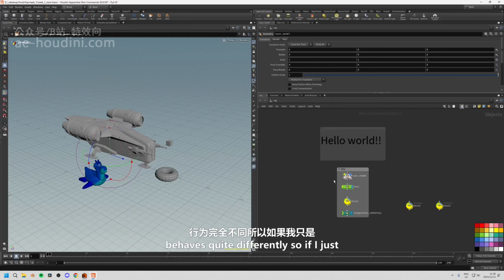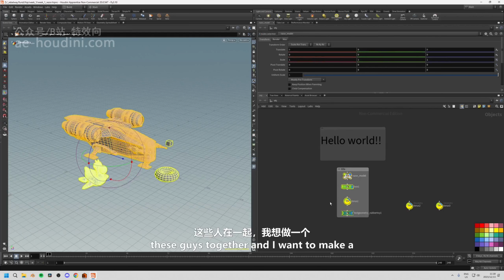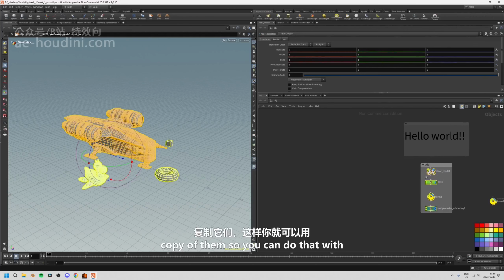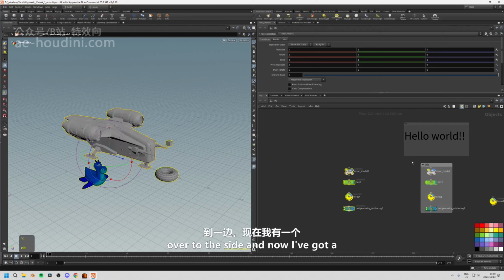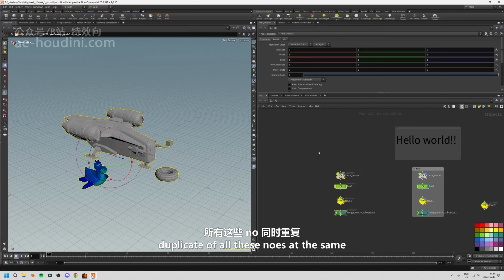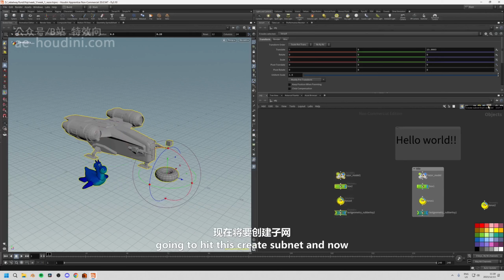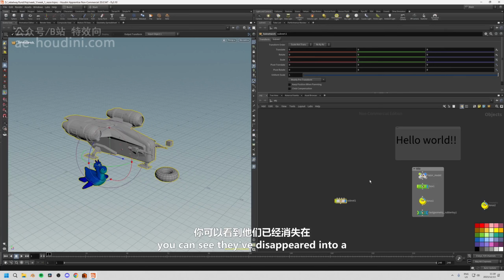So if I just, for instance, want to select all these guys together and I want to make a copy of them. So you can do that with multiple nodes as well. I'm just going to hold down Alt and left click drag over to the side. And now I've got a duplicate of all these nodes at the same time. Keeping them all selected, I'm going to hit this create subnet. And now you can see they've disappeared into a node.